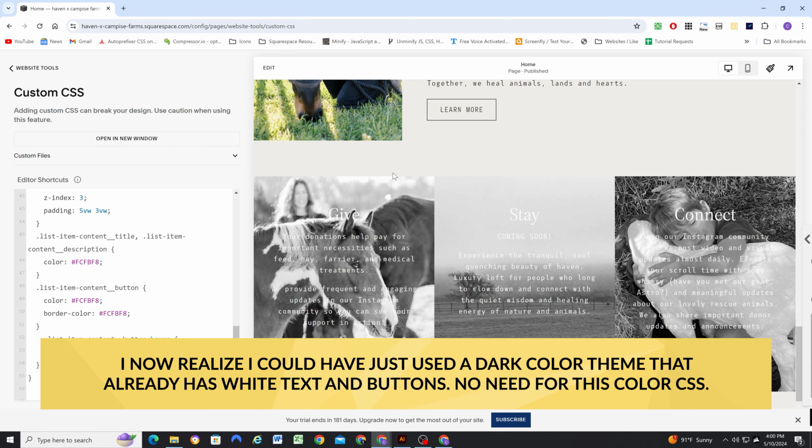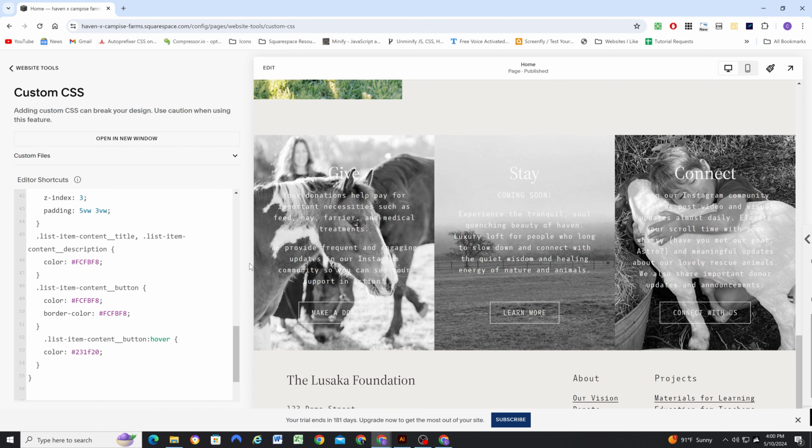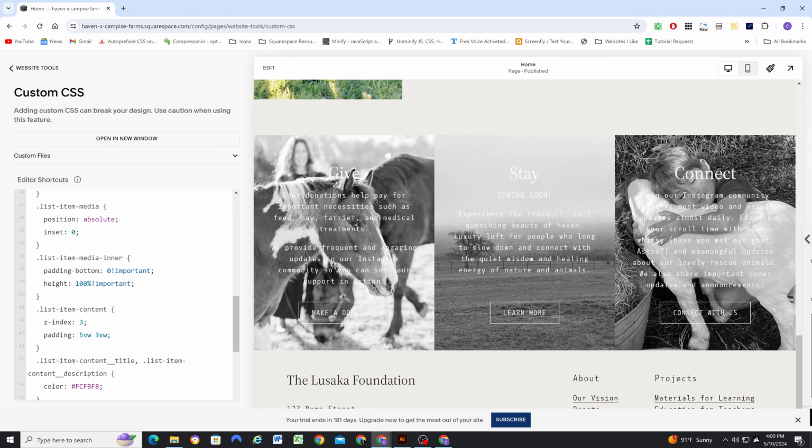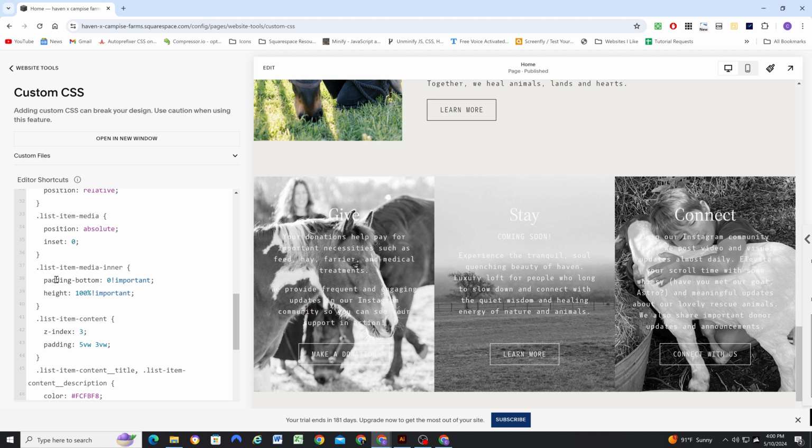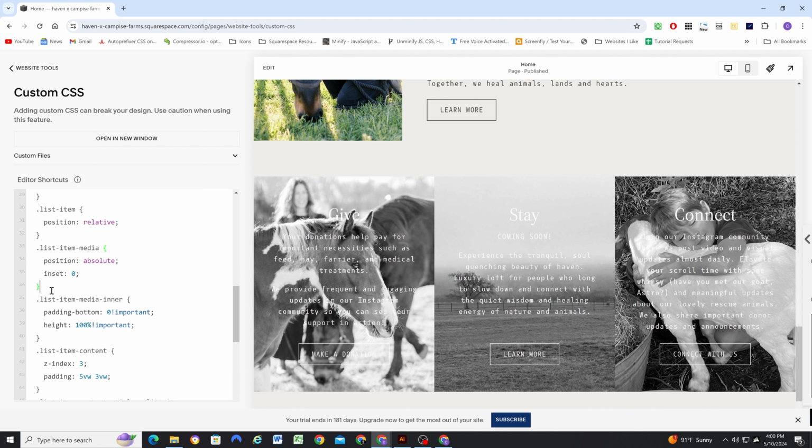All right, so now we can add an overlay to the image, and I can do that using an after or before pseudo element. So let's go ahead to the list item media. I'm going to come down here and I'll just use a before pseudo element. Pseudo elements are awesome. They're a way to kind of inject content into the HTML, but through the CSS. So they're super powerful. And so what I can do is I can make the background black.